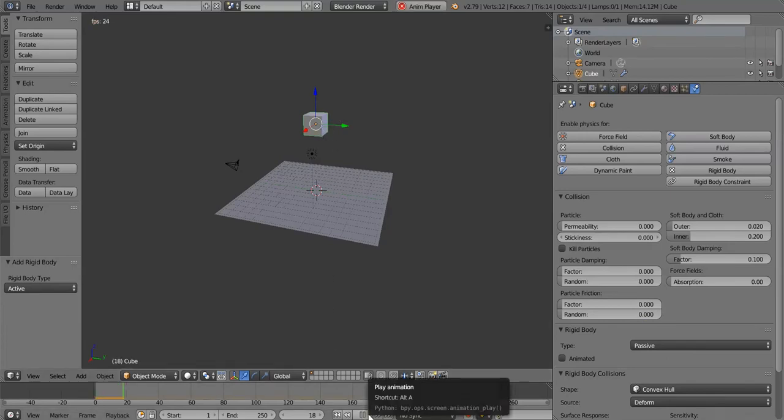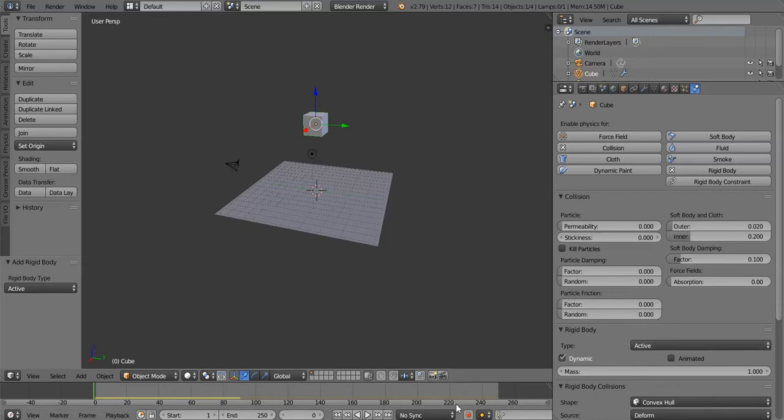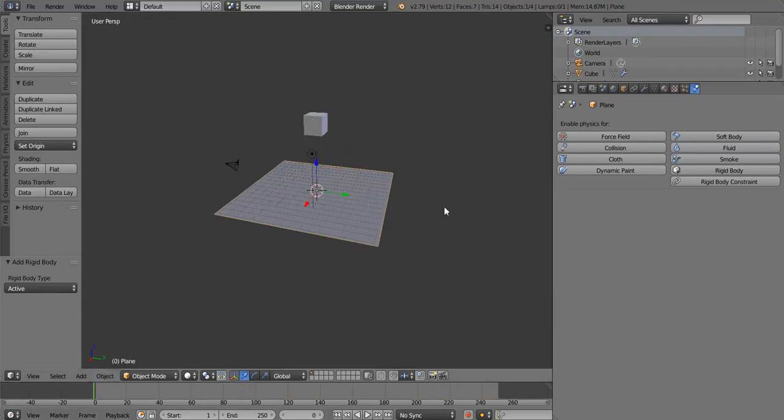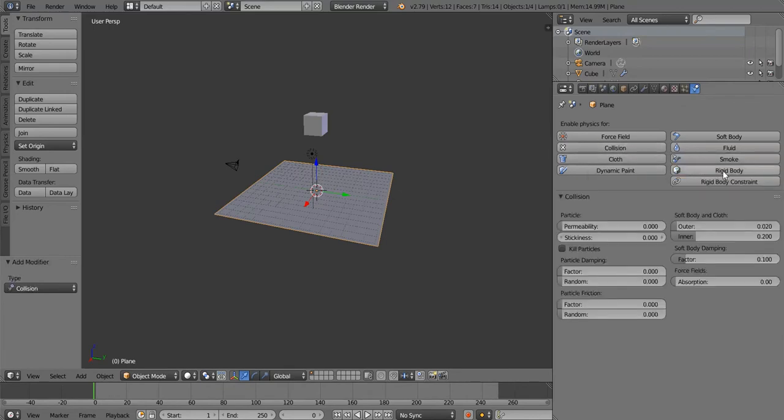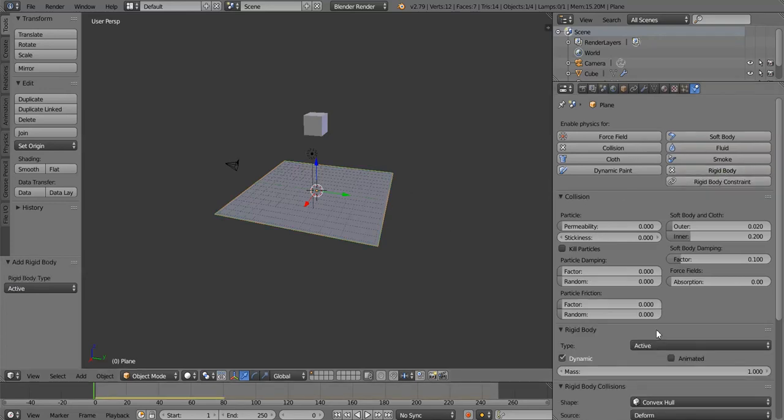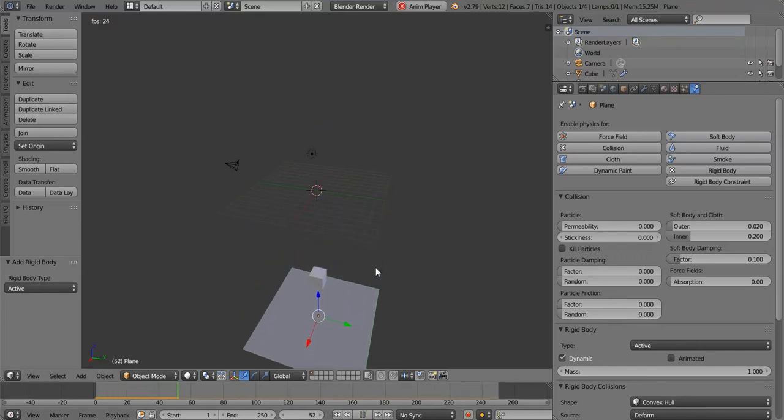For example, see, the box will not move. Now if we click on active body, the box will start to move and it passes through the plane because we haven't applied any properties on this plane. So we have to apply a property on the plane, and we also apply collision and the rigid body on this, and if we play this, both will fall down because both are active.